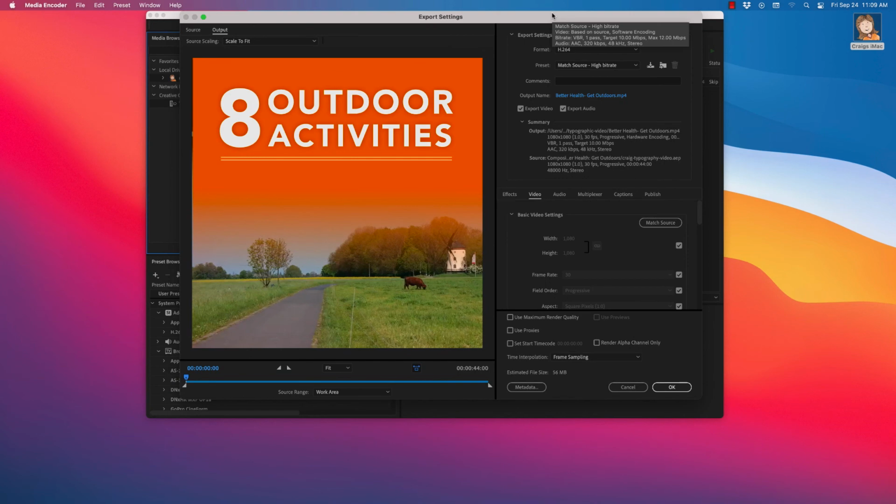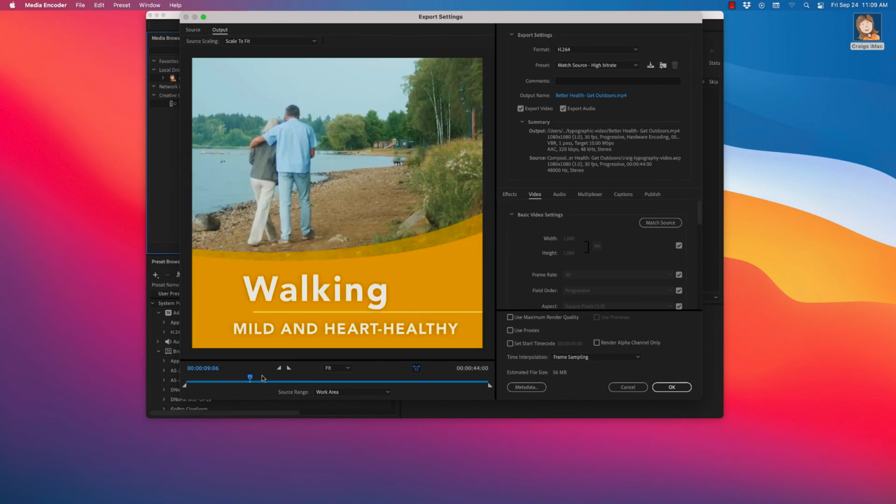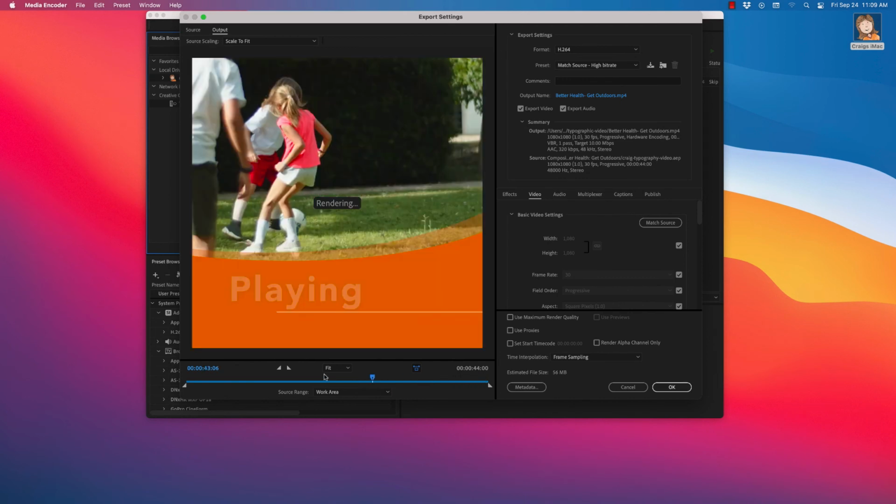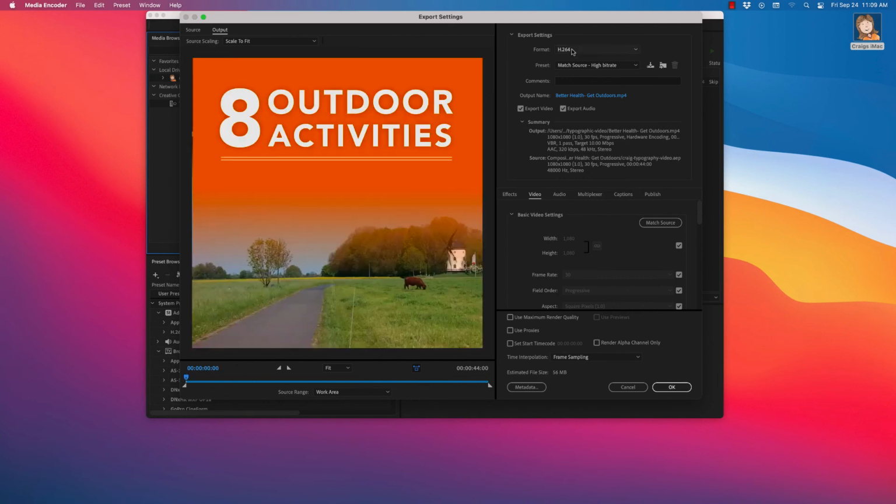Okay, so this is the window. It pops up. It kind of shows you right in here. You can scrub through and you can see your video. Double check what's happening in here. But what I usually do is I just double check a few things. Here we're double checking that our format is the H.264.